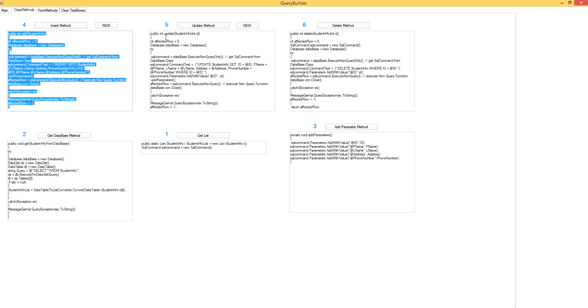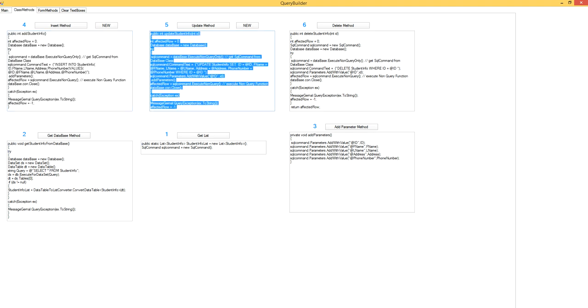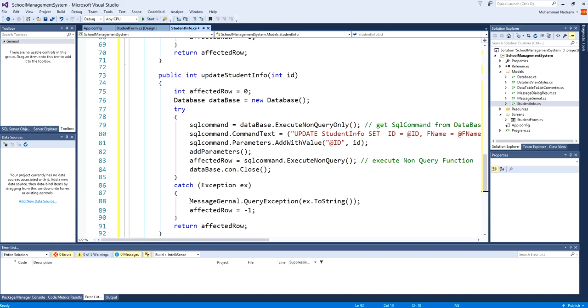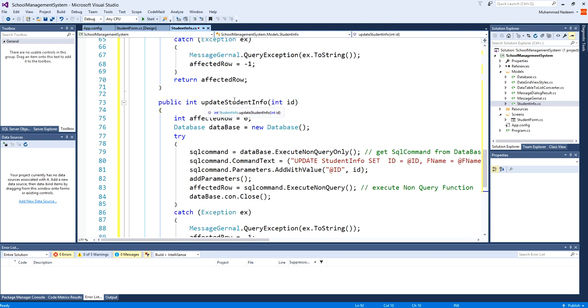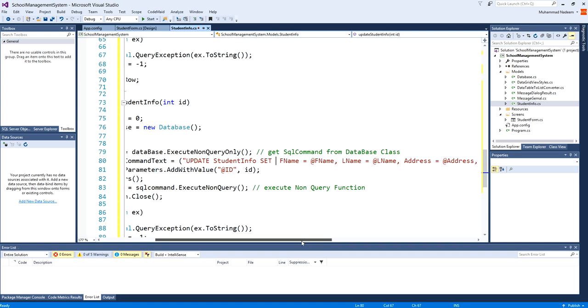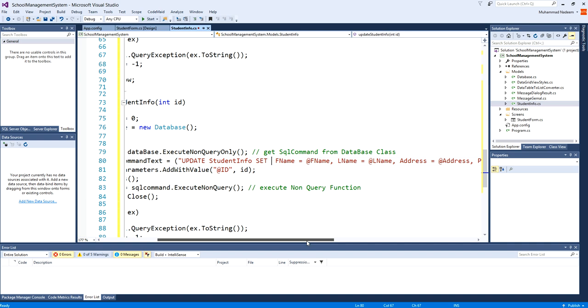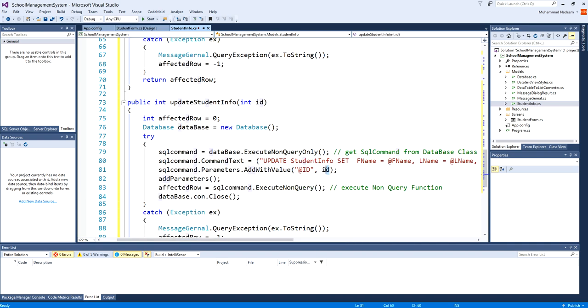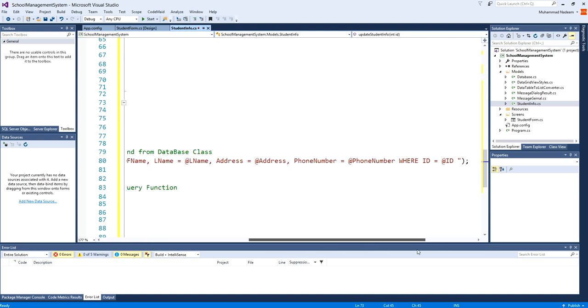Now is the update. For the update also I don't have to set the ID because ID is the primary key and this is the auto number, auto increment, where ID is ID. Whenever I call this method I have to provide the ID because there is a where clause where ID is equal to ID.